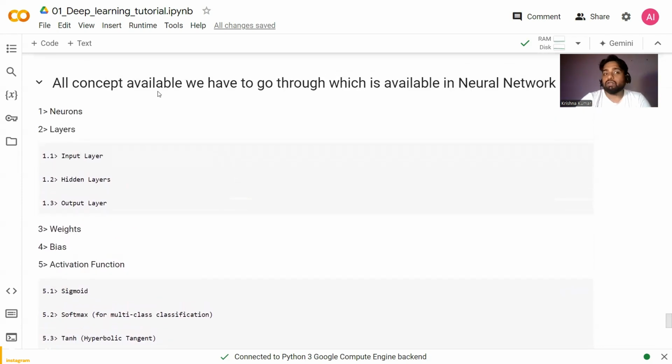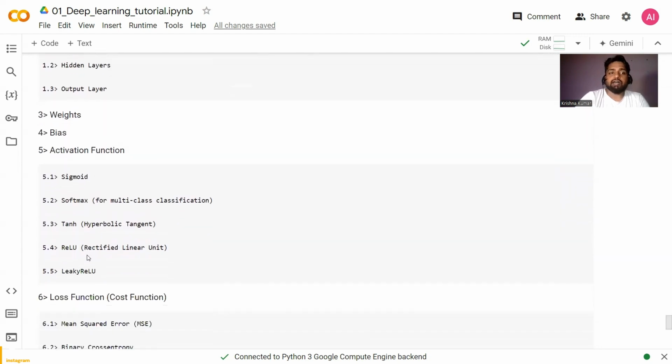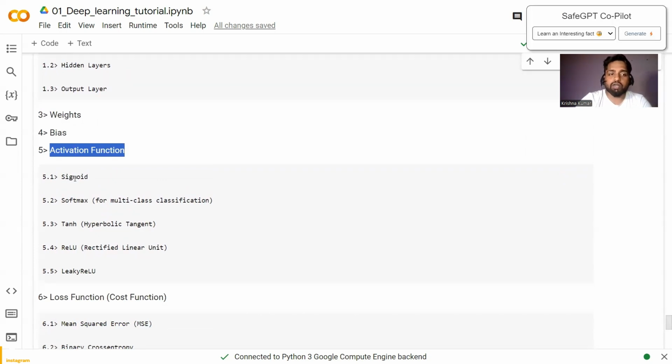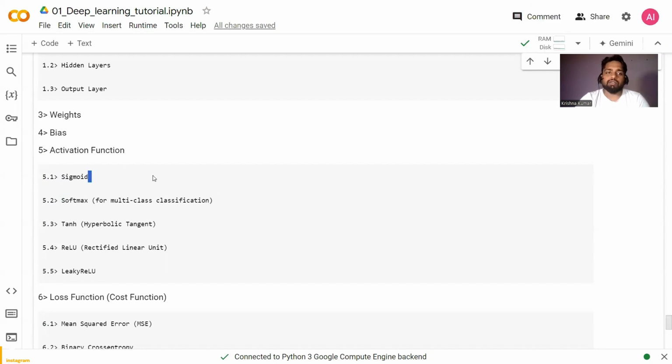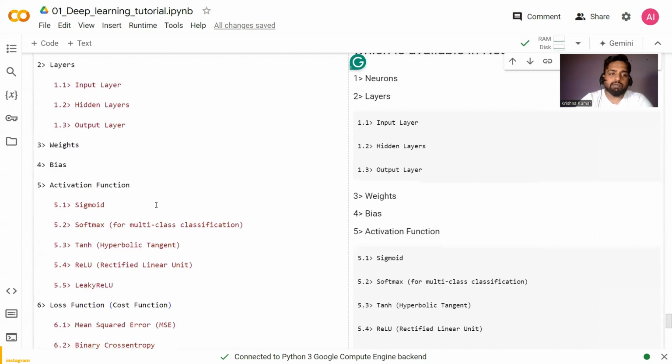Yesterday I mentioned all the concepts we have to go through that are available in neural networks, and I was talking about activation functions. This is our activation function section, where I talked about the sigmoid function yesterday. Today I'm going to talk about topic 5.2, which is Softmax for multi-class classification. But I have something to mention here about sigmoid as well.